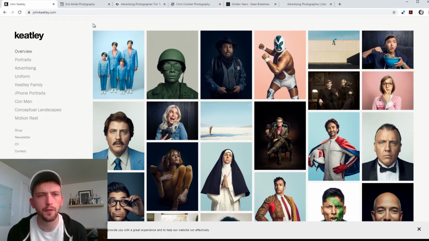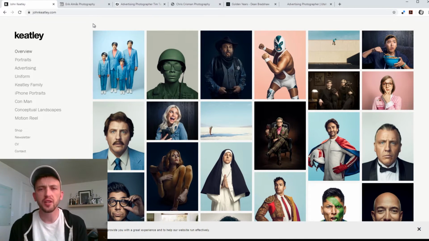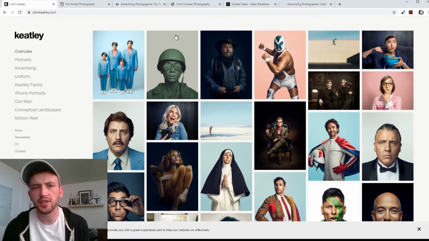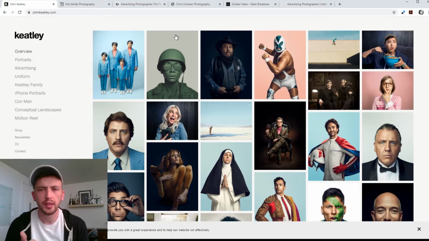I want to show you how I did this. Let's look. Okay, the first photographer that I found that I really loved was John Keatley. John Keatley is a strong, established, working photographer who's been around a long time. The common threads that I see in John's work are humor and a painterly quality in the aesthetic.